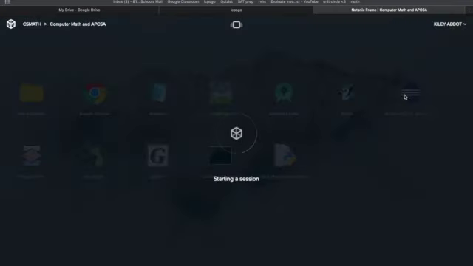And then you're going to hit Eclipse, and this might take a little bit. It takes like about 30 seconds to a minute, so just let that load up.